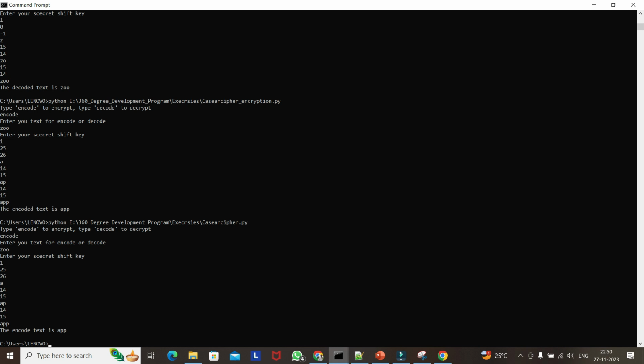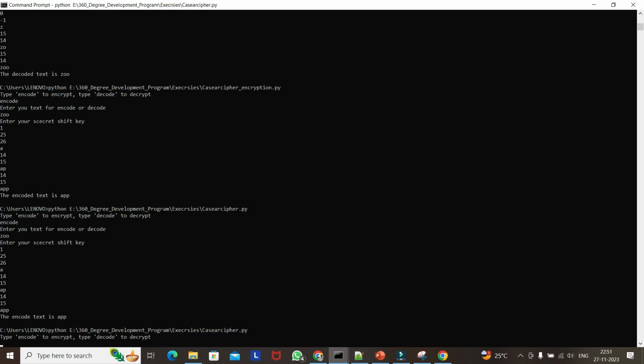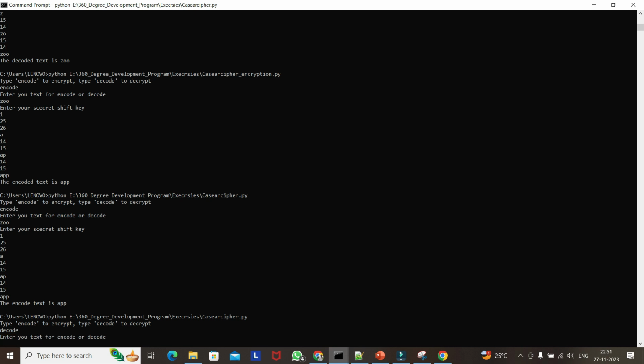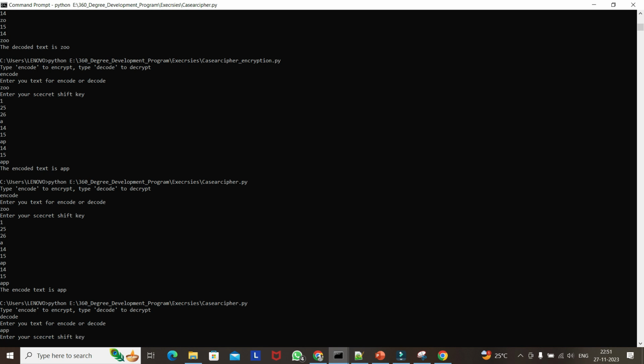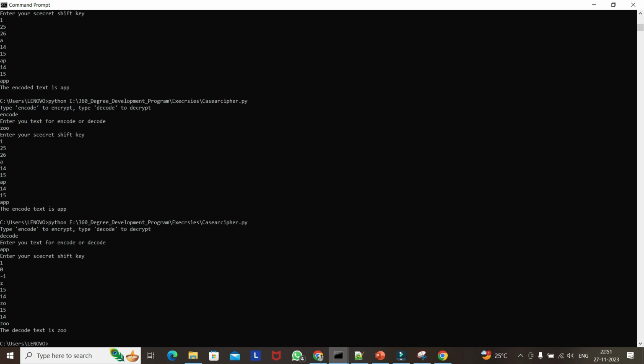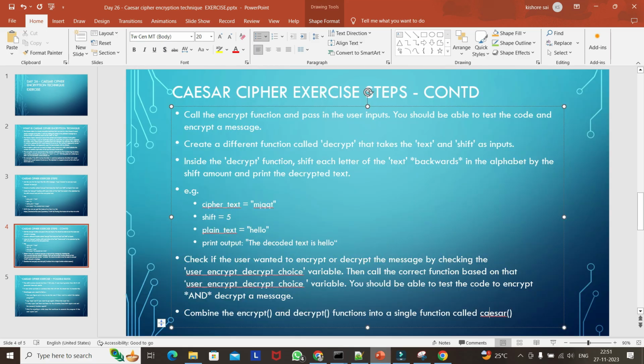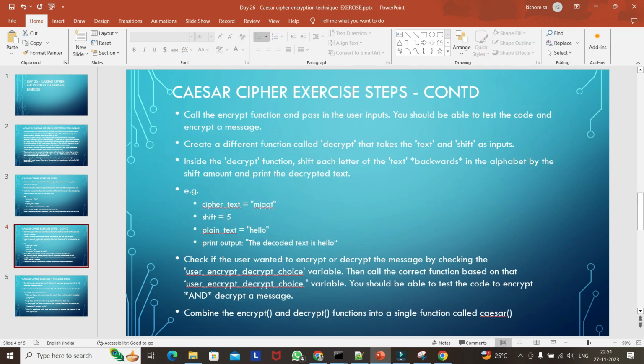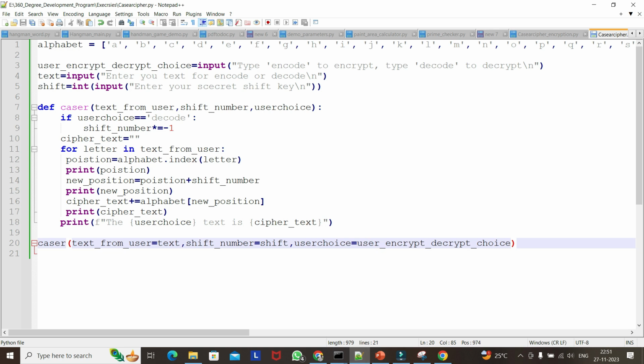So the encode text is app. So similarly again I want to run it to check my decode is working fine or not. Decode, I want to app, shift key 1. So the decode text is zoo. So both the encode and decode are working fine because here the shift key is actually multiplying with -1, that's why it is going to -1, like 0 plus -1, so it will be -1. What we are doing, so we are just negating the shift number when the user input is decode. So that's the only thing we have changed in the Caesar function.